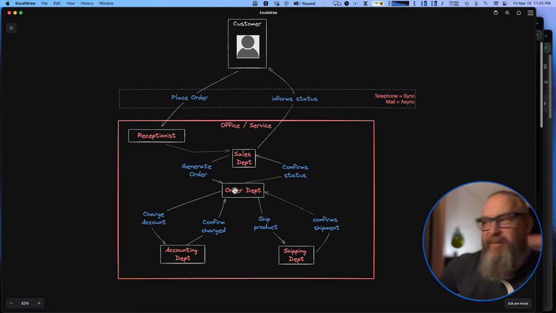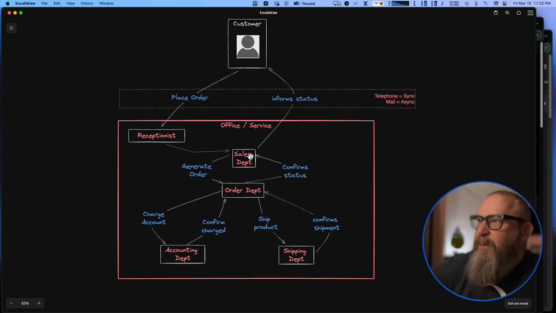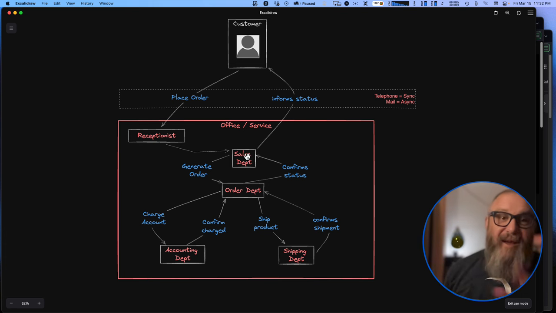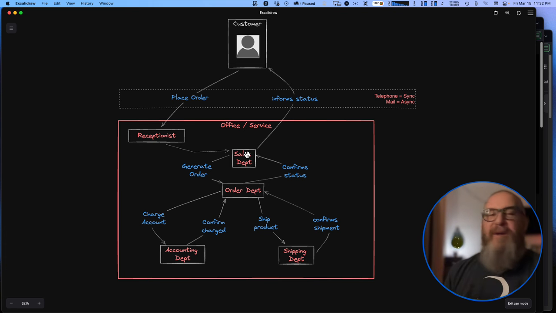This is the happy path, right? Then the order department will say, ship the product, we just charged the card. Shipping confirms the shipment. The order department may also confirm the status back to the sales department, and the sales department in this scenario then informs the customer. They call the customer, or send an email, whatever.